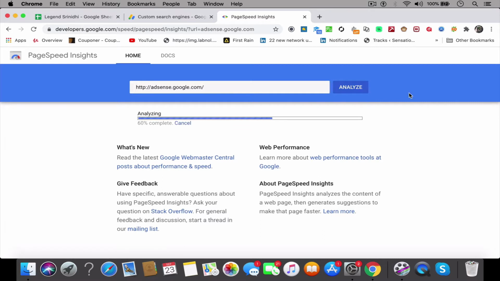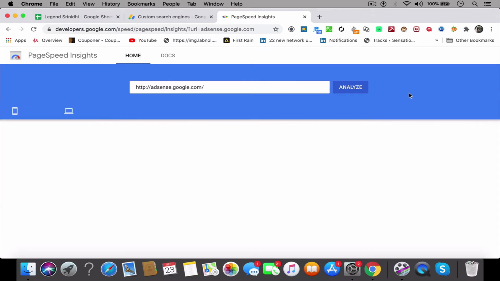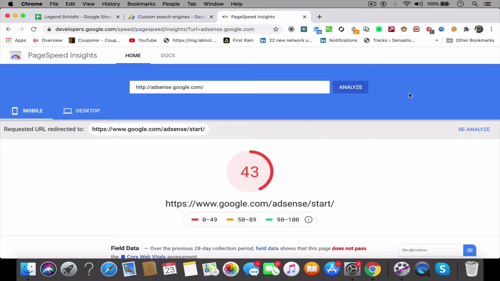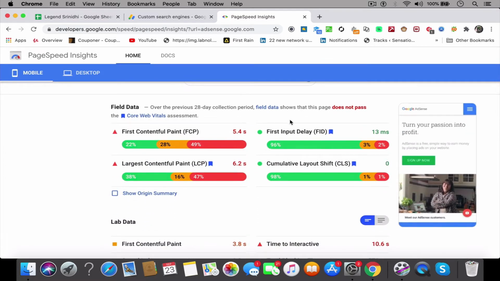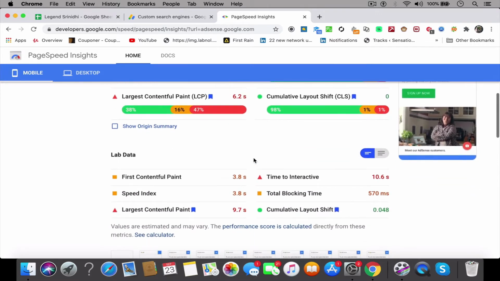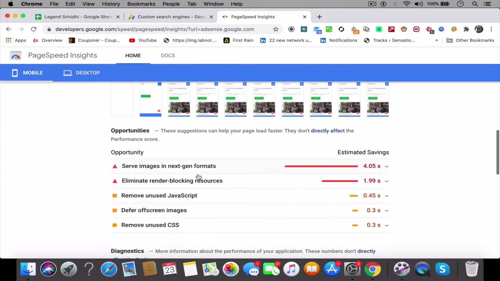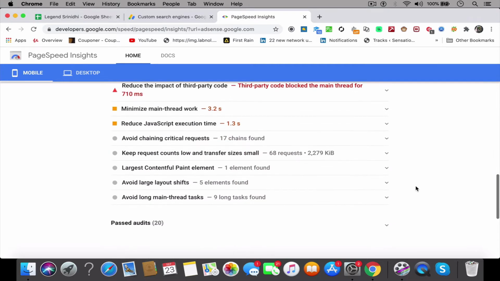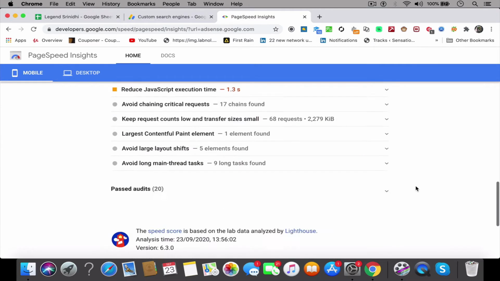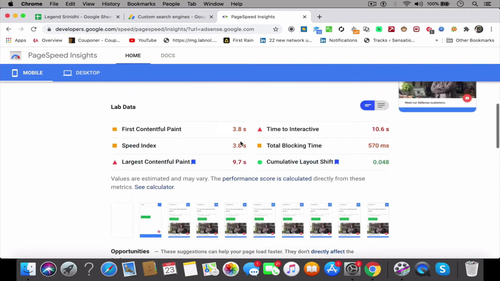Sometimes some websites may have an error, or it can be a network issue, or some error with the HTTPS. Now it's come right now. Okay, so here you go. It talks about what kind of stuff can be done. There are lots of opportunities: remove unused JavaScript, defer offscreen images, or whatever. It gives suggestions, right? So past audit, the speed score is based on a label or whatever, the average loading time and all this stuff.